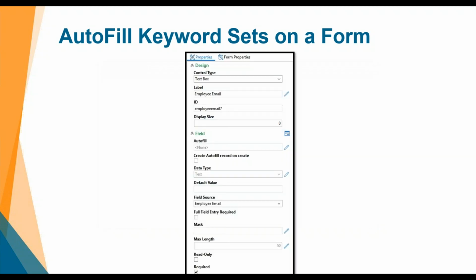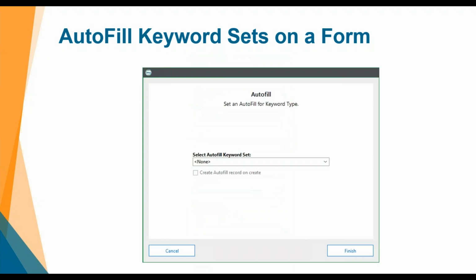Configuring autofills is pretty simple. All that is needed is to select an autofill keyword type set for a primary keyword from a select list. On the autofill keyword set screen, select the appropriate autofill keyword set from the Select Autofill Keyword Set drop-down select list.